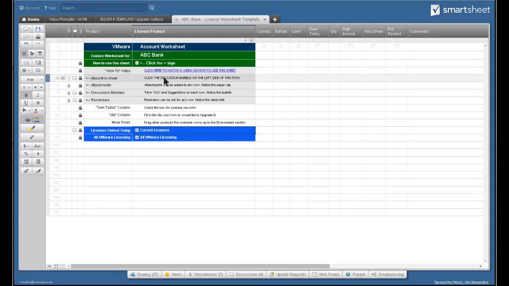And you'll notice that Smartsheet is very familiar. It looks just like a spreadsheet. On the left, you can see some features that start to make Smartsheet more unique, though. We've got about this sheet here, and you'll see that this is a discussion. So we have discussions, attachments, and we can also have reminders in here.